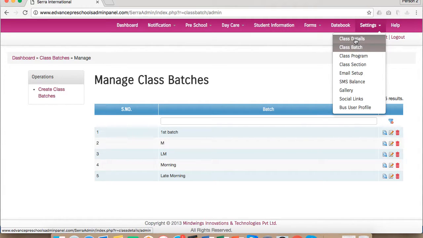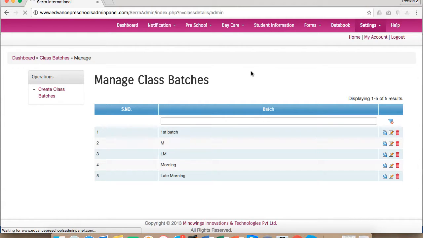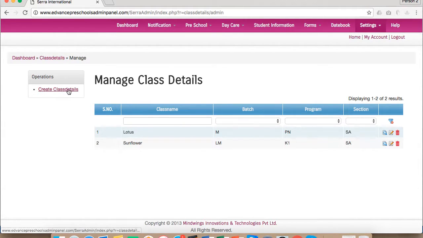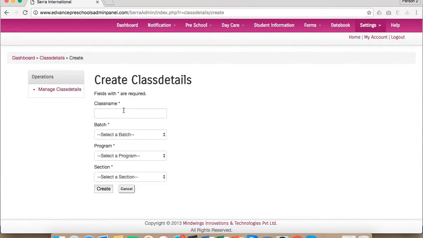The final one is creating class. Click on create class. I am going to create a class by the name Blossoms. You will see the drop down for batch, program and section. Previously created records will be displayed under this drop down.